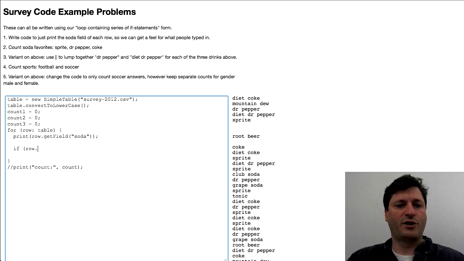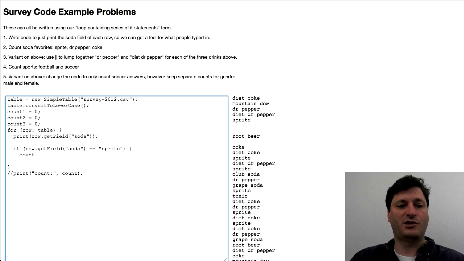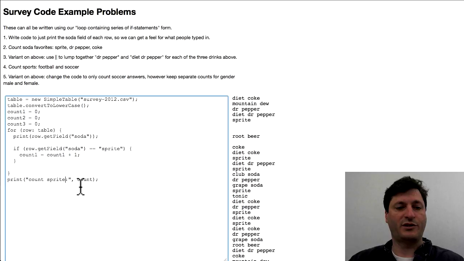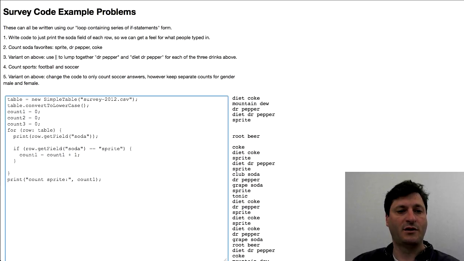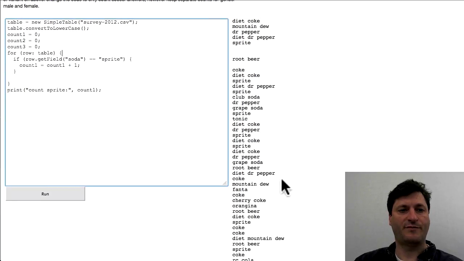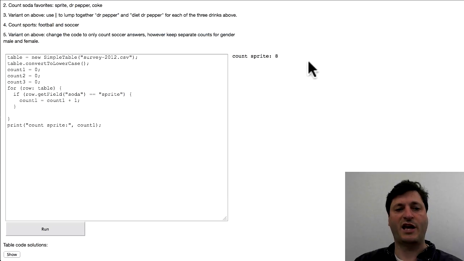So what do I want to say? If row.getField soda is equal to Sprite, and I can just write it in lowercase letters because I know the data has been changed. So now I'll say count 1 is equal to count 1 plus 1. So that's counting one drink. I'll just try it. So this is count Sprite, print count 1. And I'm going to get rid of this line. I'm not going to print all the sodas as we go. Okay, let's try that one. Okay, Sprite 8. So that seems to work.